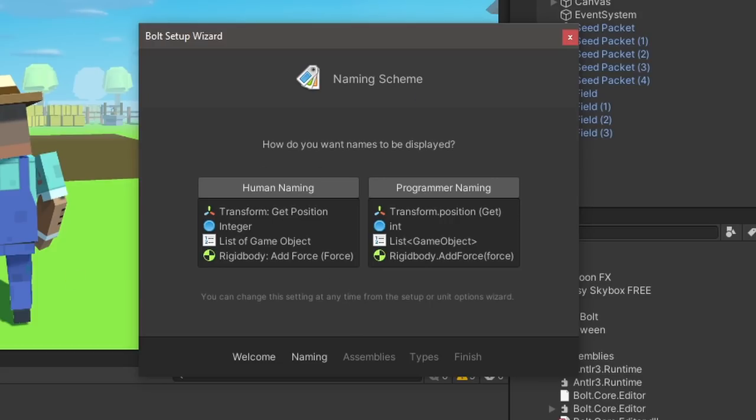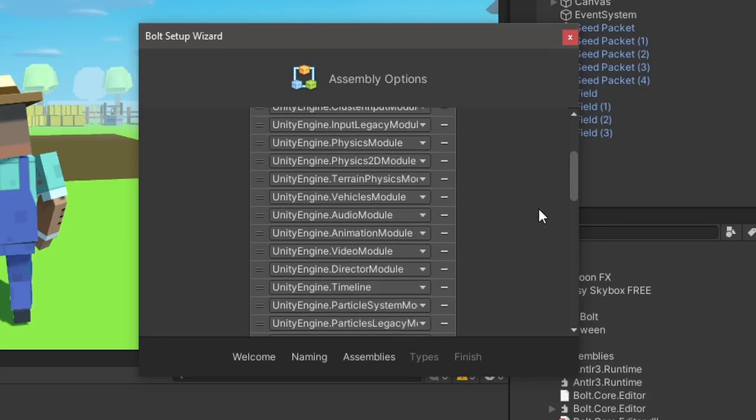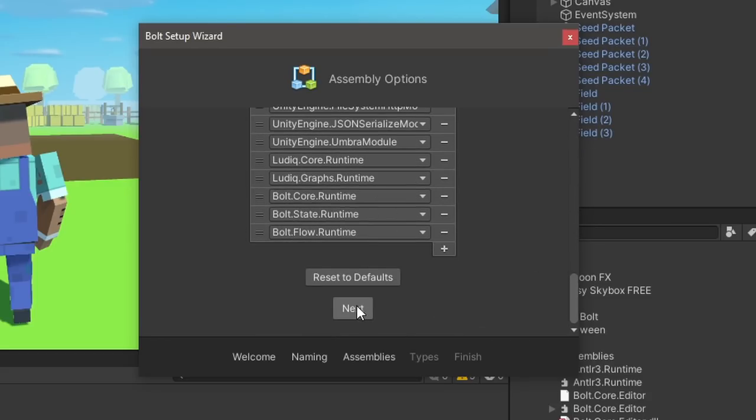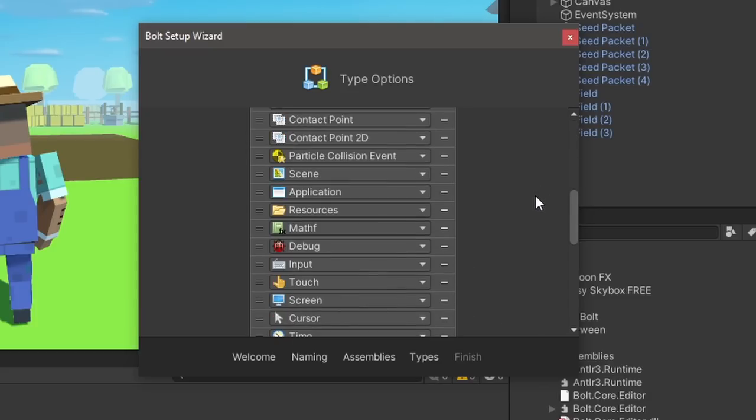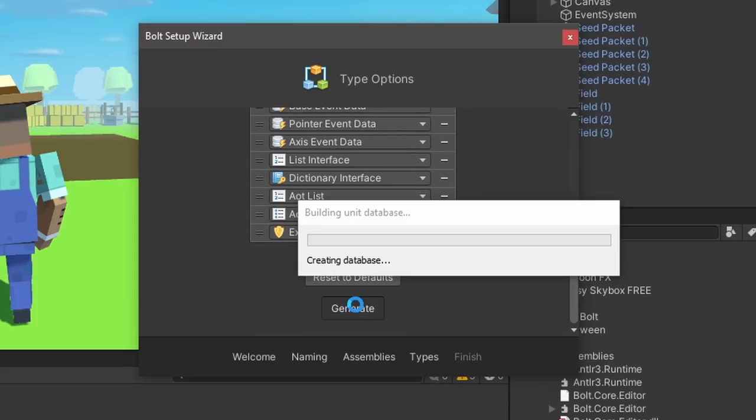The first question is how to present data within Bolt. I want my less code-savvy team to use this tool with relatively little friction, so I've chosen to go with the human naming conventions. You'll then go through the process of assigning assemblies and types. And unless your project is using any third-party assemblies or objects, you should just be able to leave these as they are.